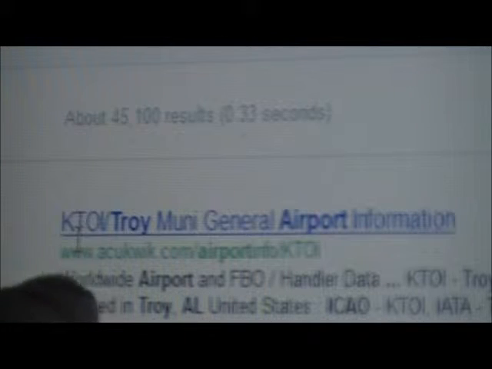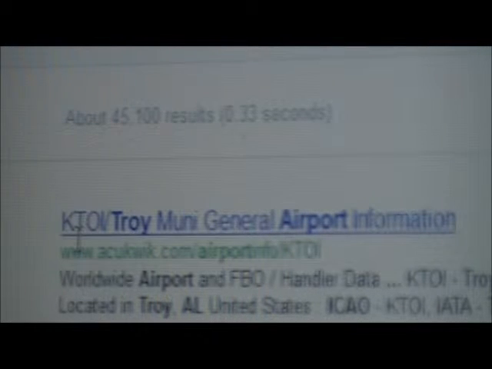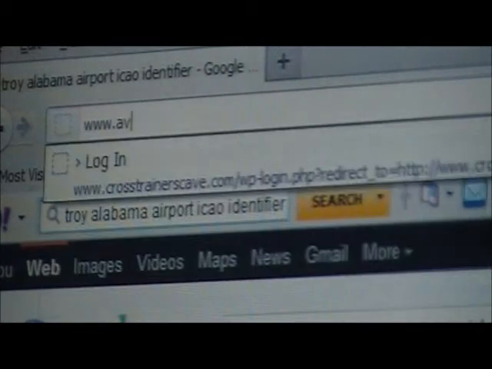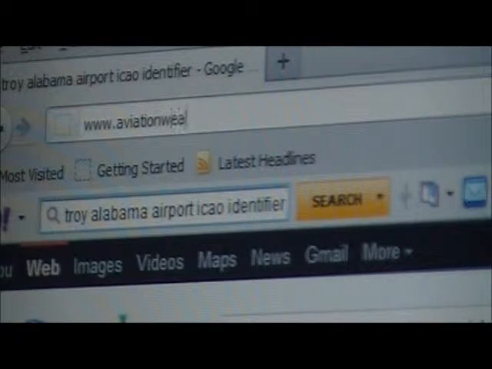You could use code, but the proper term is ICAO identifier. You'll see right here on the top one, it says KTOI. That is the ICAO identifier for Troy Municipal Airport. So now what I'm going to do is go to www.aviationweather.gov.